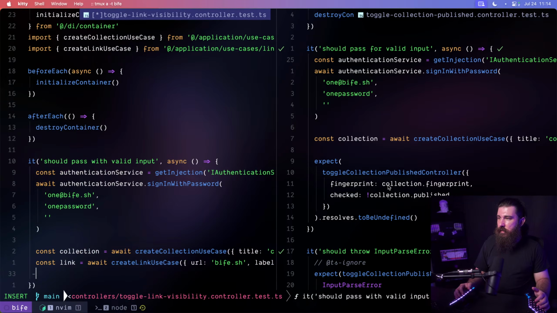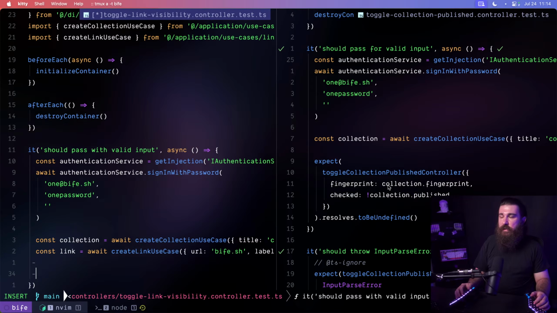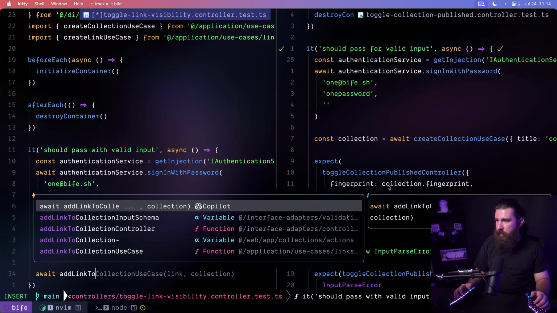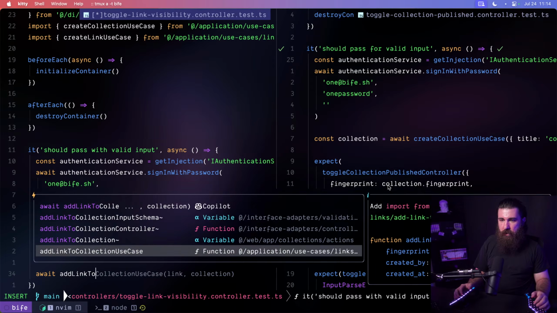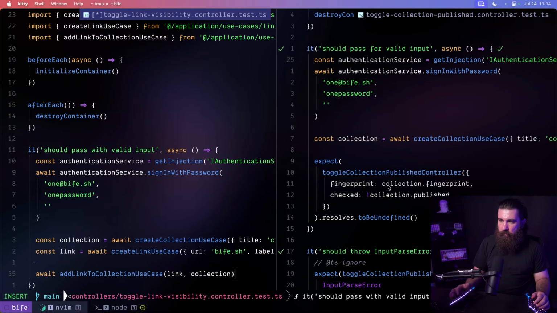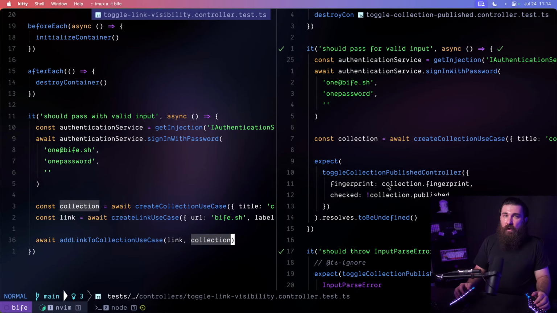Now we need to add the link to the collection. So await, add link to collection use case, right? We have the link, we have the collection. Cool. And now we need to toggle the visibility. By default, it's going to be visible, right?